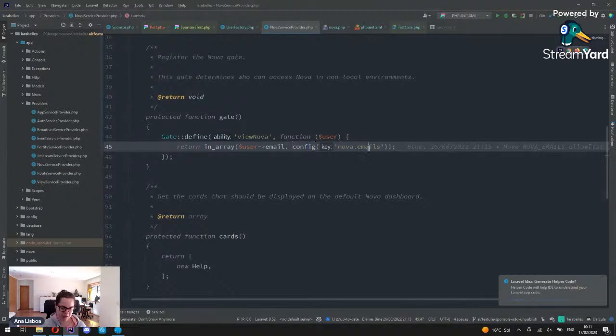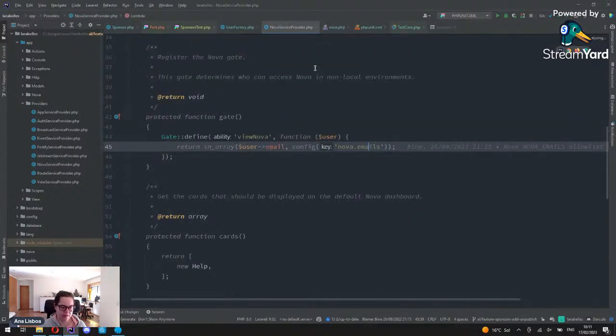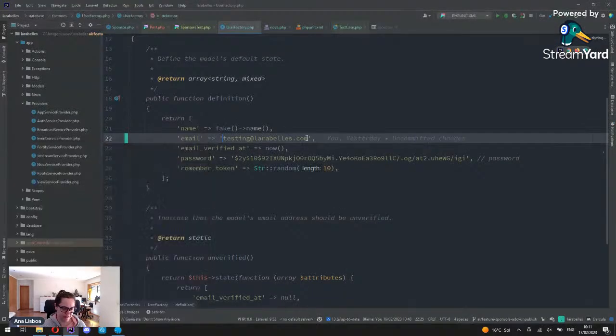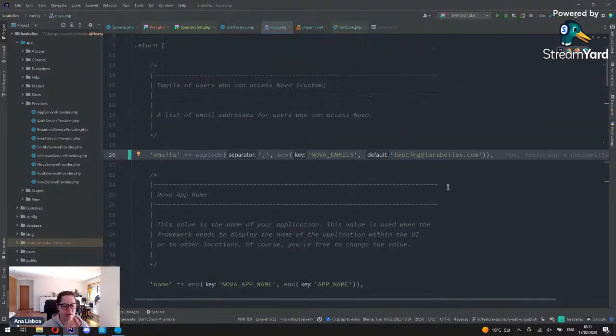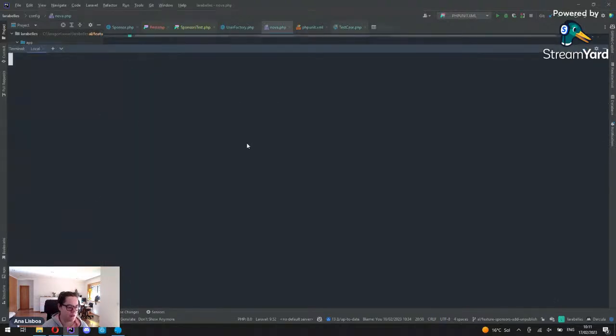This comes from a config that we can see. Sorry, I'm on the wrong thing. It comes from a config on Nova, and it catches a key from our env. I'm not going to edit our env for now, but I will just fish out, I don't know if that's an expression in English, the user email and put it here on the default as the user that we'll be using to log in.